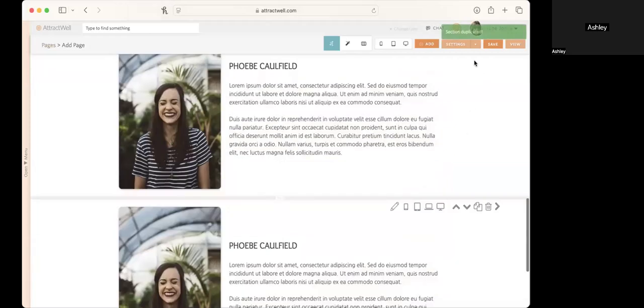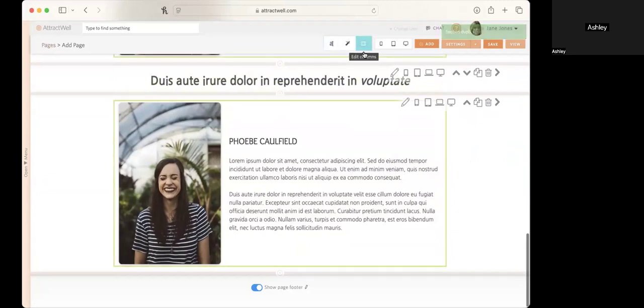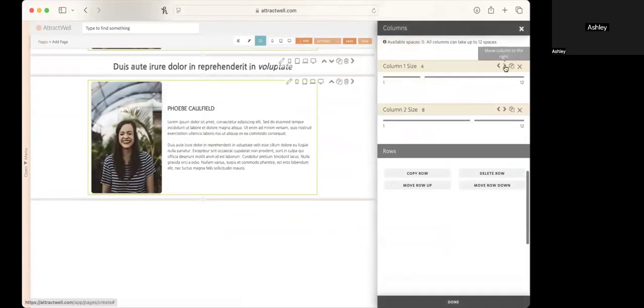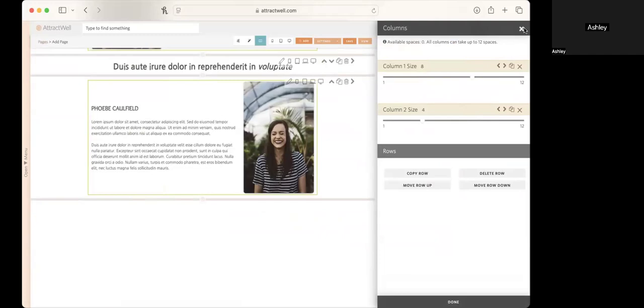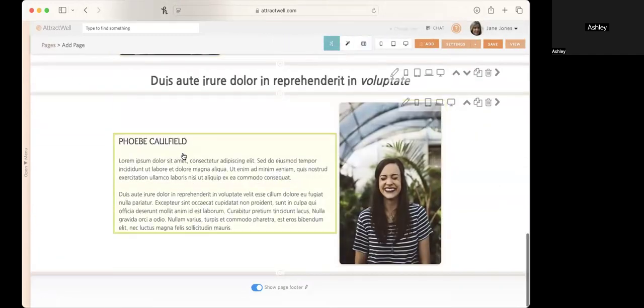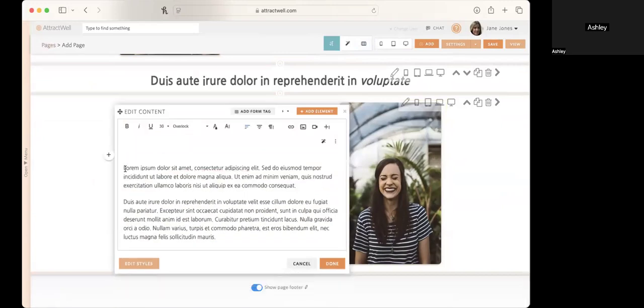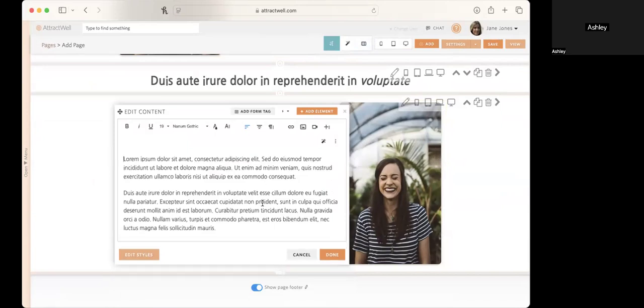So I'm going to duplicate and then move it down. And then in the column editor, I'm going to swap the order of these two. And maybe I will switch this image out with a different one, right? And then add more content. So maybe this is where I tell a different part of my story, right?